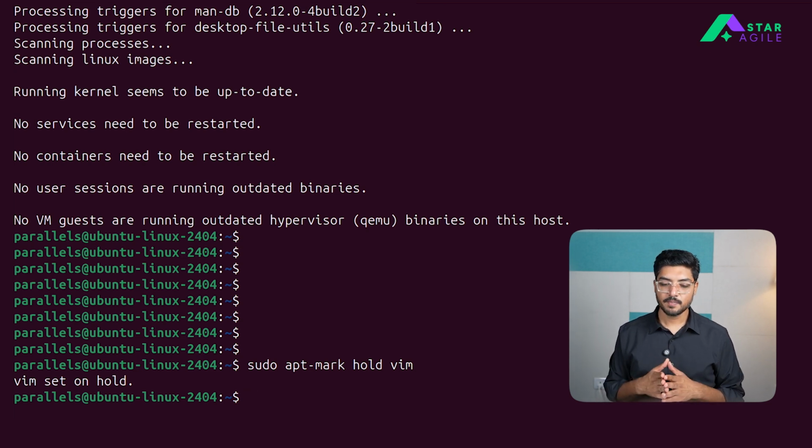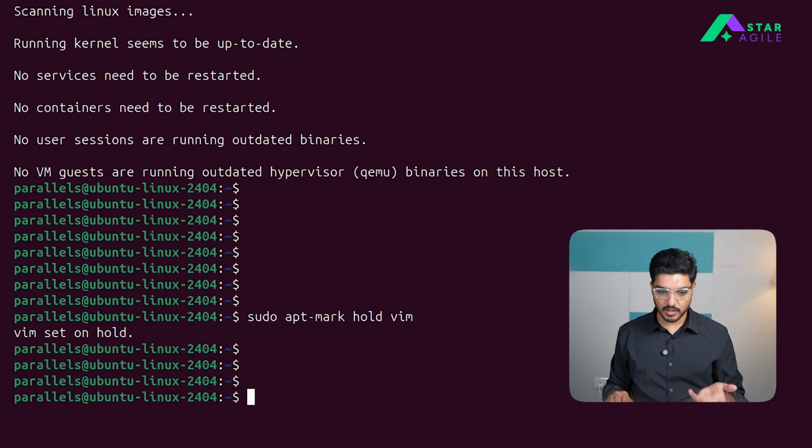What it means is, whenever next time we do sudo apt upgrade, or try to upgrade all the packages that are installed, apart from vim, everything will be installed. Why? Because we have set vim on hold, so don't touch vim, and apart from vim, whatever packages are there, if a later or the latest version is available, feel free to install it. So that's how you can hold a package.